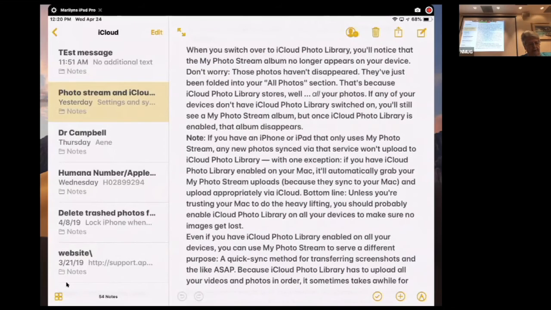What's the source of that paragraph? I'll show you. Okay.